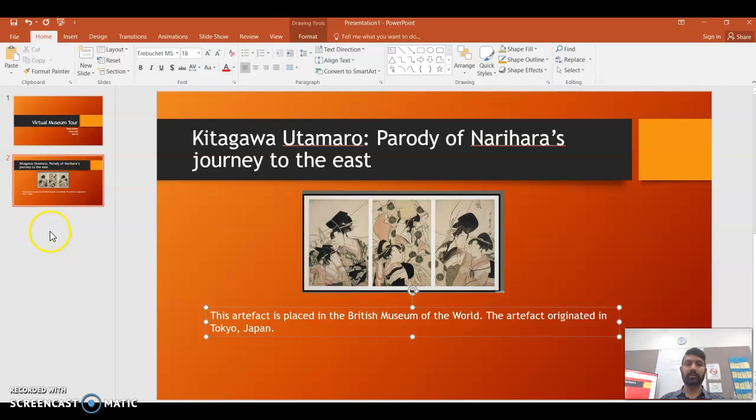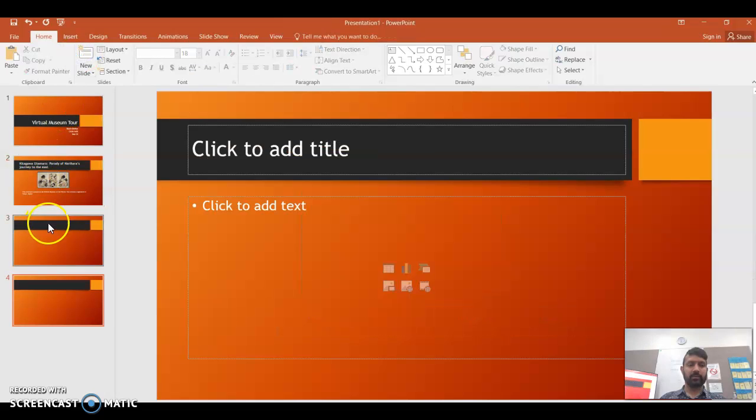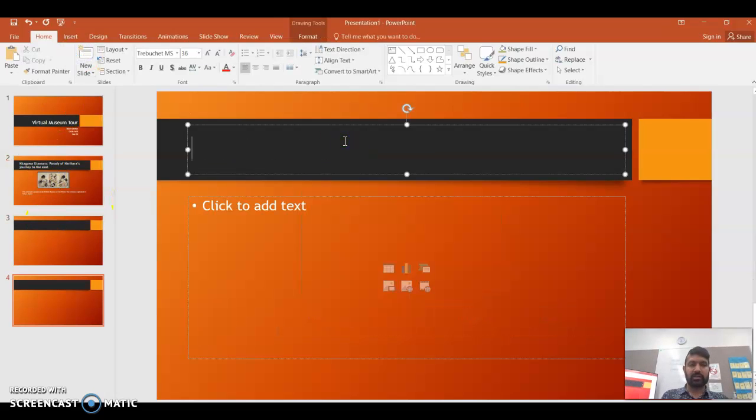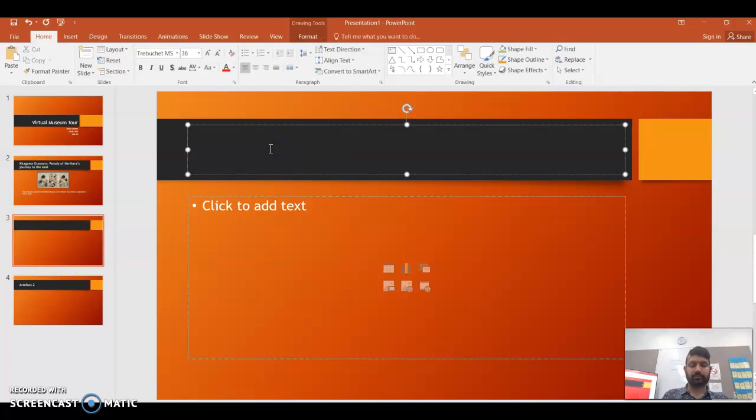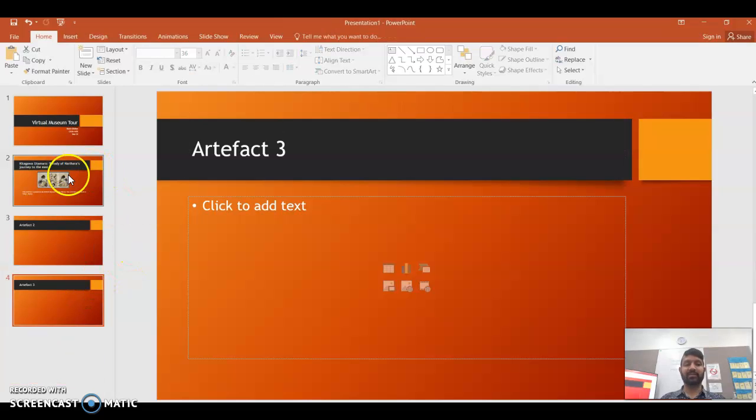So altogether, you should have artifact 1. Then you're going to go new slide, new slide. So I'm going to just do it for you so you can see. Artifact 2. And then another slide with artifact 3. So you need to look at 3 different artifacts or record 3 different artifacts.